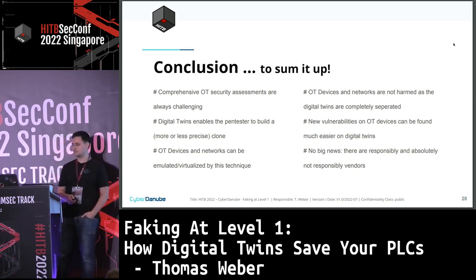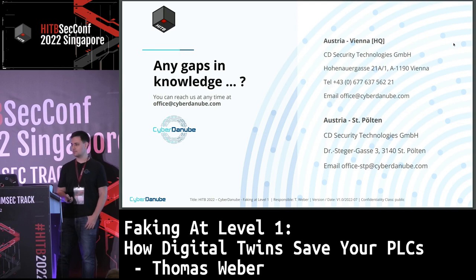And yeah, there are also responsible or not responsible vendors. And you know that from communicating vulnerabilities to them, but that's nothing new.